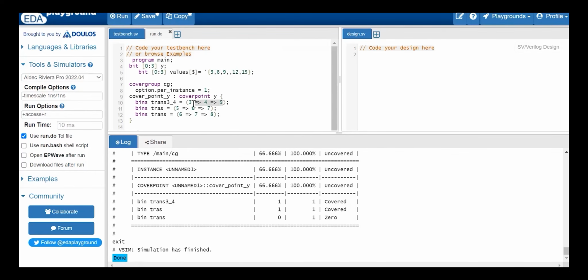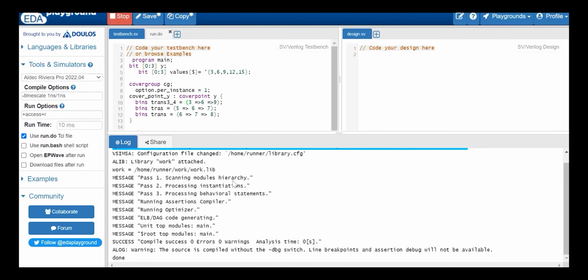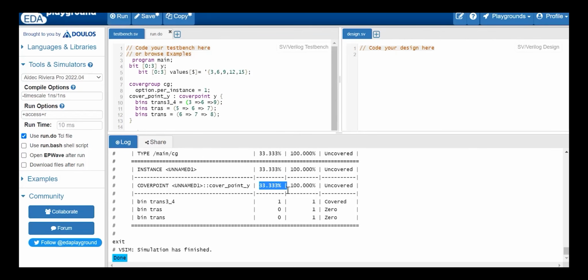So here 3 to 6 to 9. How many bins will hit here? One. One bin. So 3 bins we have taken, 1 by 3. We will get 33.33%. We try to get the remaining bins to hit also.